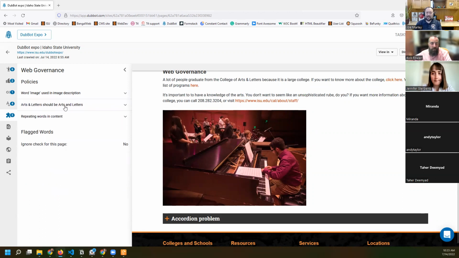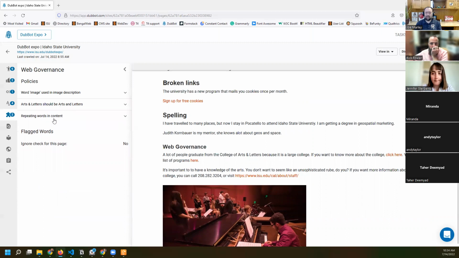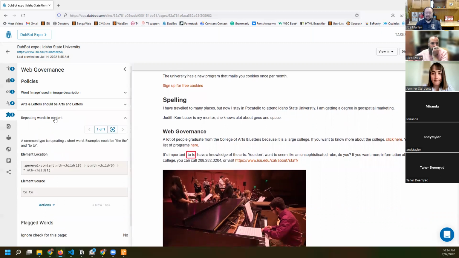There are some things we have in that are just very specific rules that are now set up. For instance, arts and letters should not be written with an ampersand. You should use the word and. They no longer want anyone using the ampersand. So some checks like this will occasionally show up when there's some change in the name of a large area or some wording the university wants to be specific about. You may get those in here. And then repeating words. It's really easy to type small words twice, so this will find those and let you know where they are.